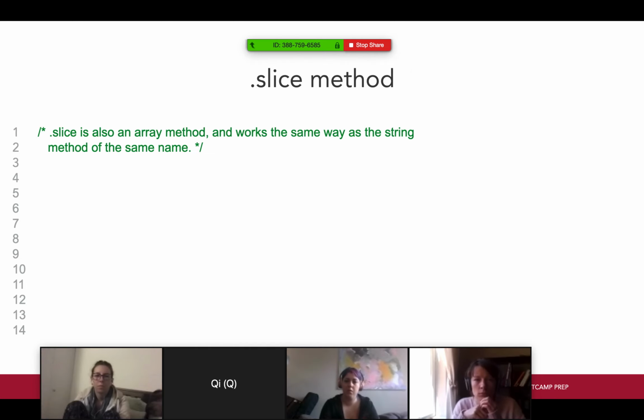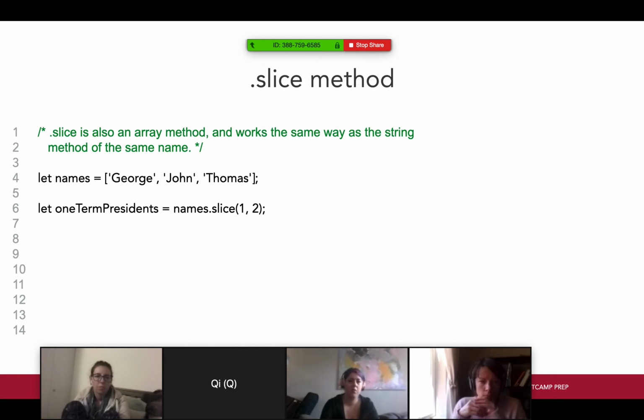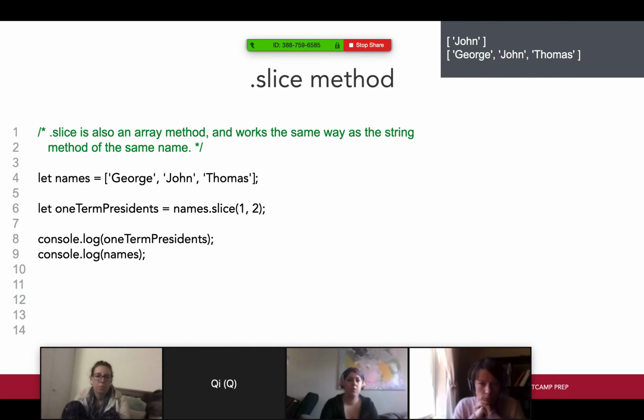So slice is also an array method and it works the same way as the string method of the same name. Let names equal George, John, Thomas. Let onTermPresidents equal names.slice of 1, 2. Console.log onTermPresidents, console.log names. As you can see, what we get is a new array, because names is still George, John, Thomas, even though we sliced out starting at index 1, including that value, ending at index 2, not including that value, so we get an array with John.